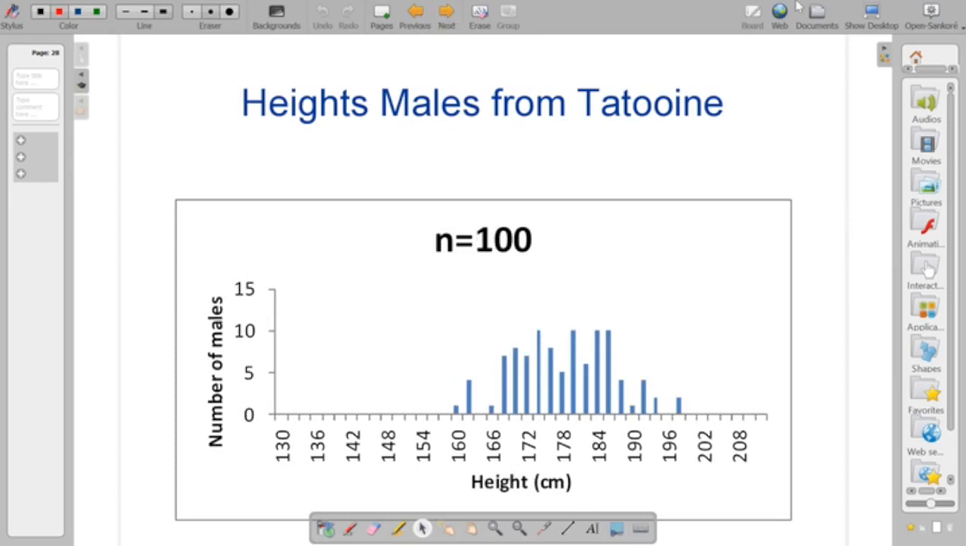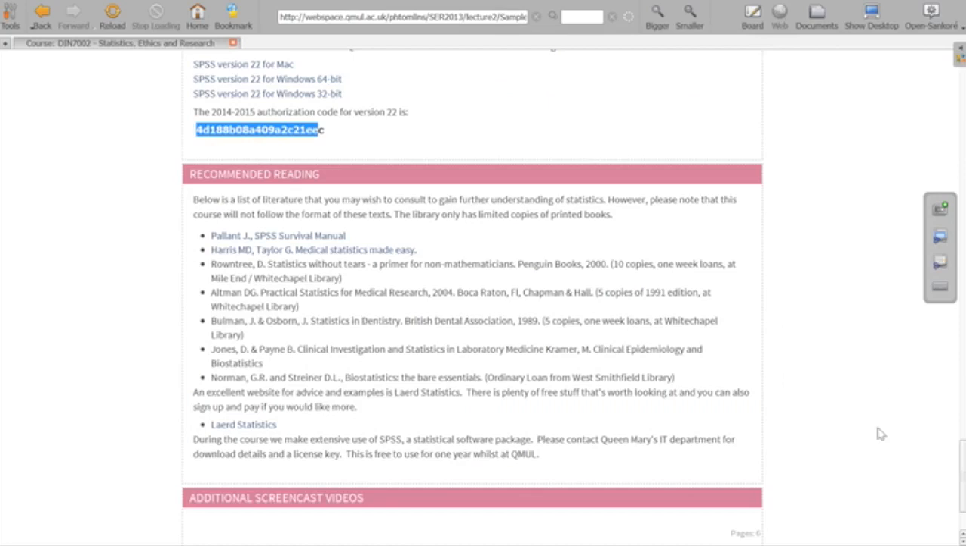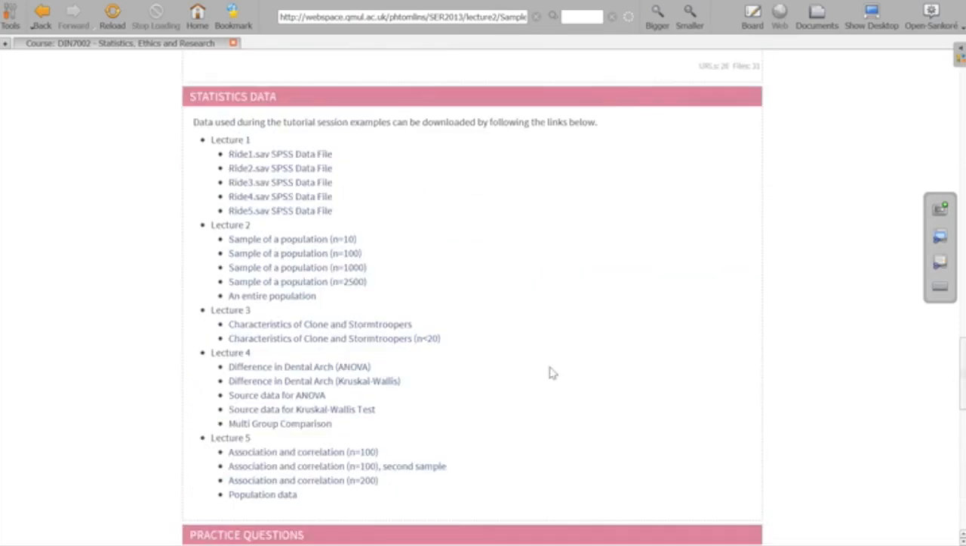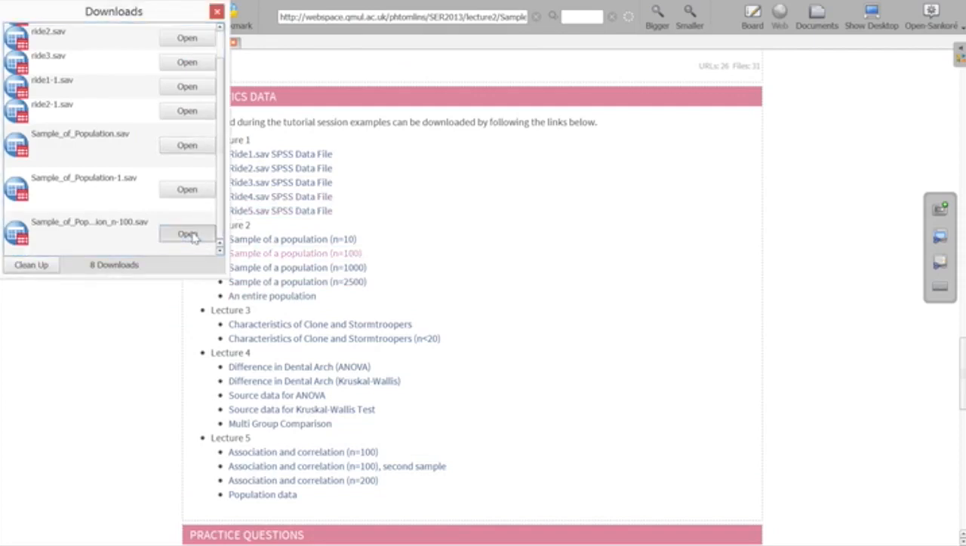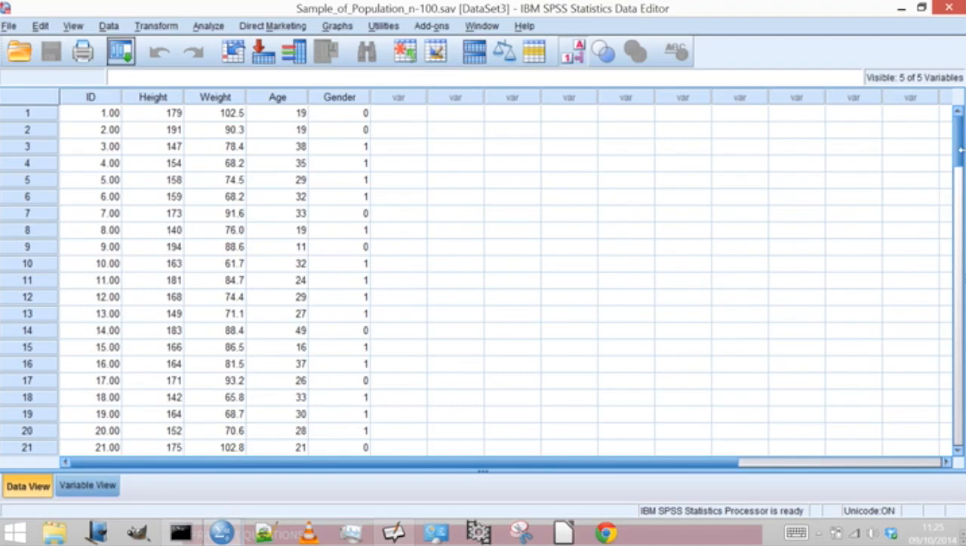So if you go back to the QM Plus website, you'll see under lecture 2 that I have sample of a population, n equals 100, n equals 1,000, n equals 2,500, and an entire population. So that's everyone on the planet. So let's look at the N equals 100. If you click on the N equals 100 file and open that up in SPSS, you should get a data file that looks like that. And you can repeat the same operation of looking at the descriptive statistics.